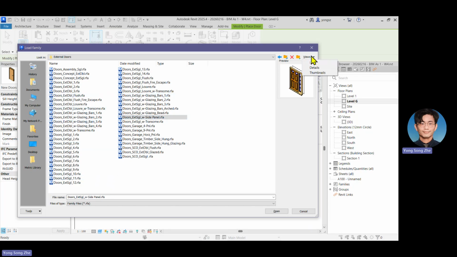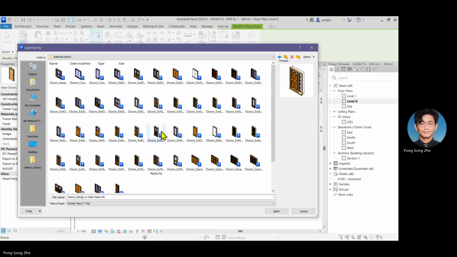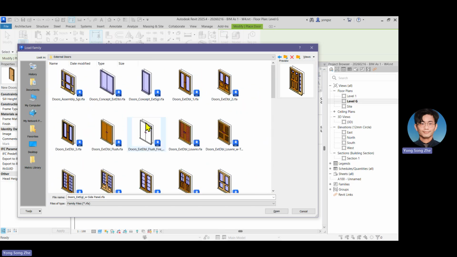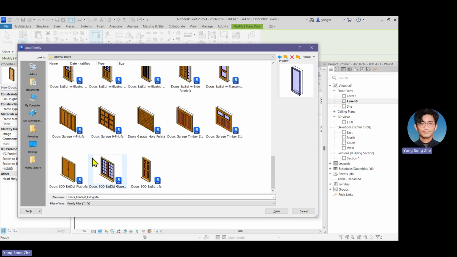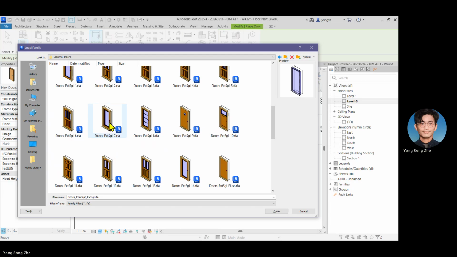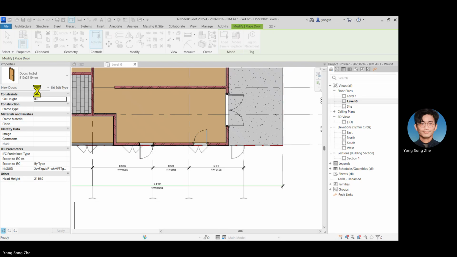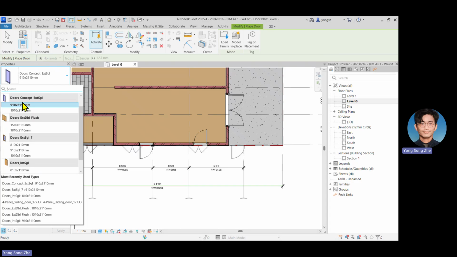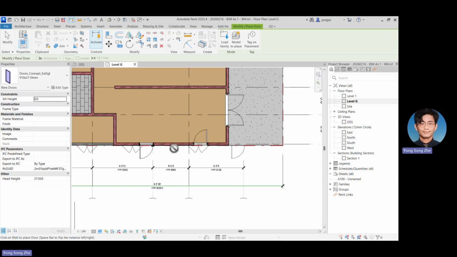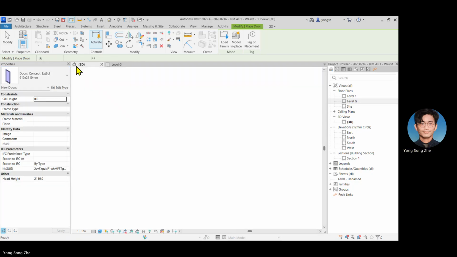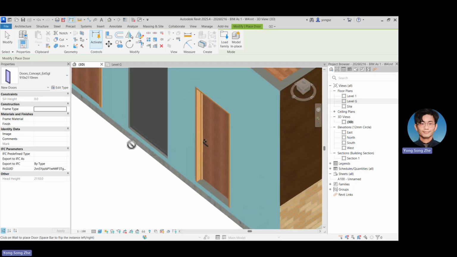You can change it to thumbnails, zoom in. You can multiple select them to load them together. So I multiple select, I say open. Now it is here, the one that I've loaded just now. I've loaded this family, so I can select and then place it. In 3D, it looks like this.